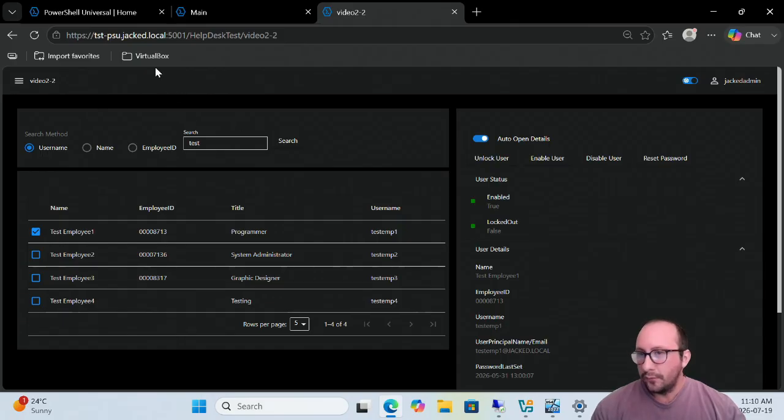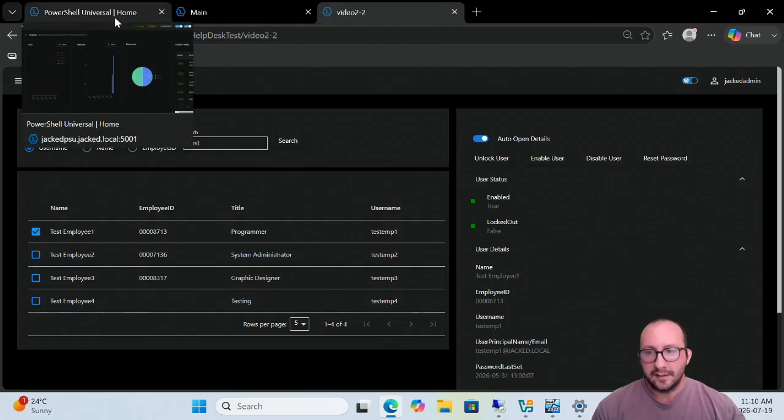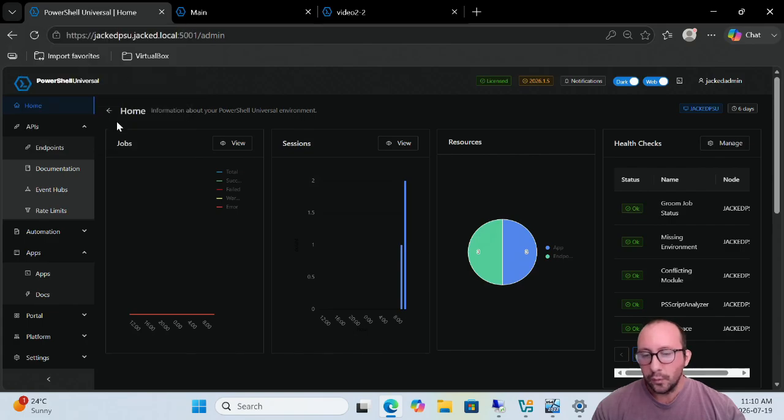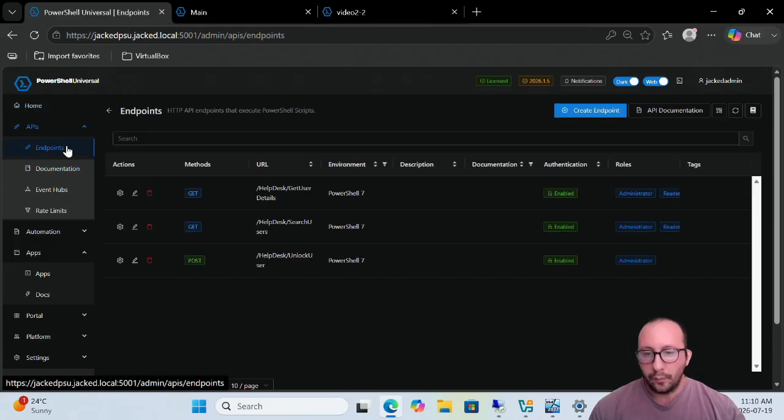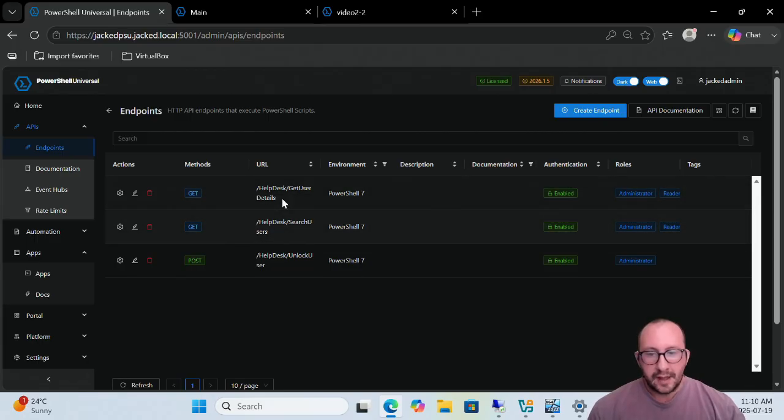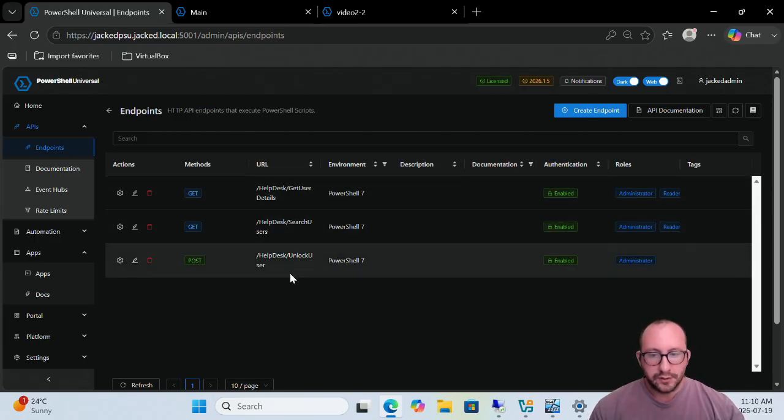So without further ado, let's get started. The first thing that we really have to do, of course, is create that endpoint to allow us to enable or disable that user. So let's go into our endpoints here. We can see that we have our get user, our search users, and we can also see that we have our unlock user route here.